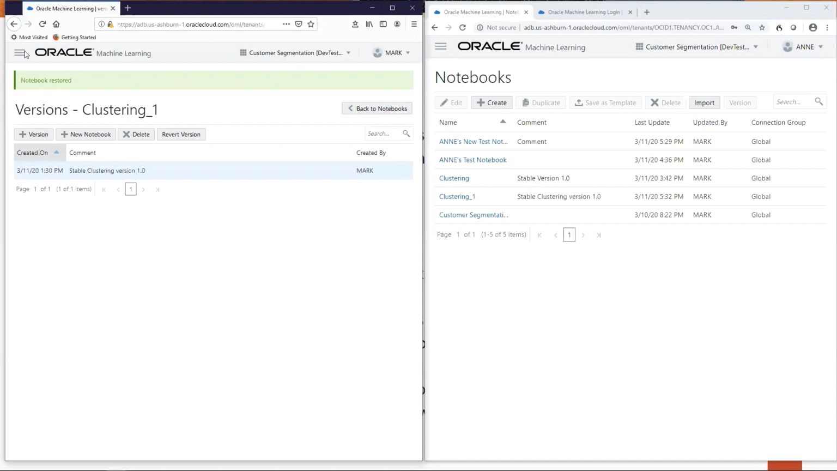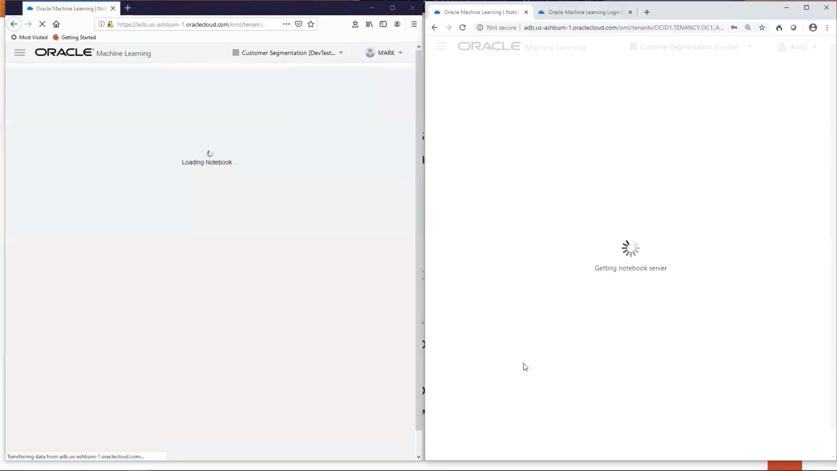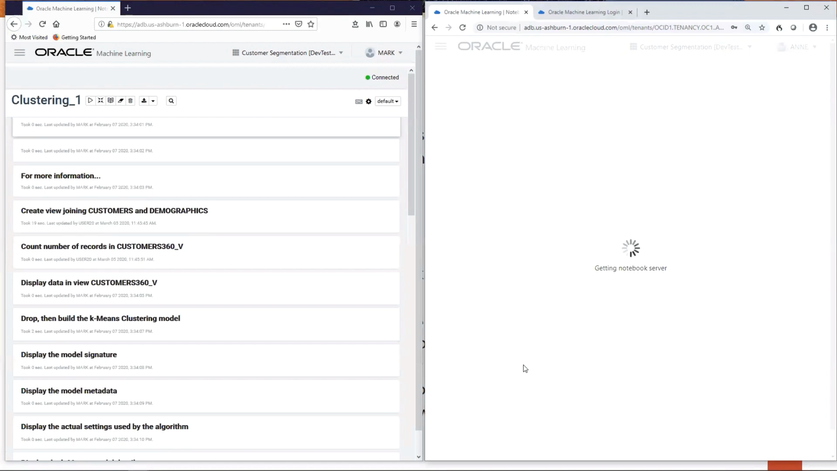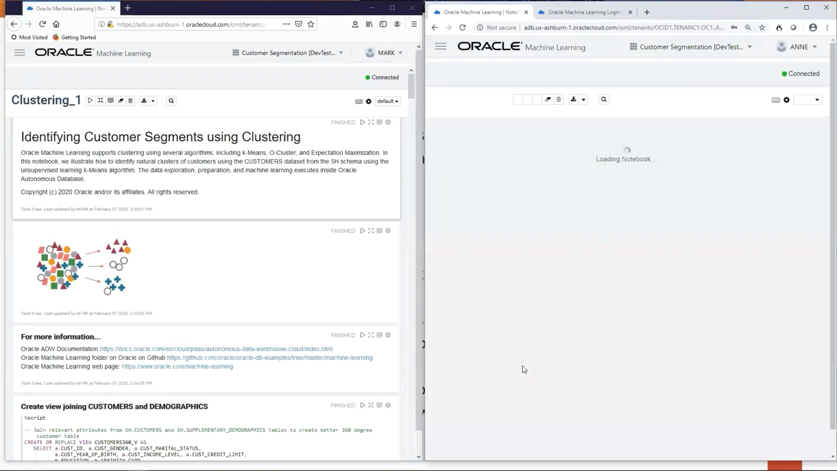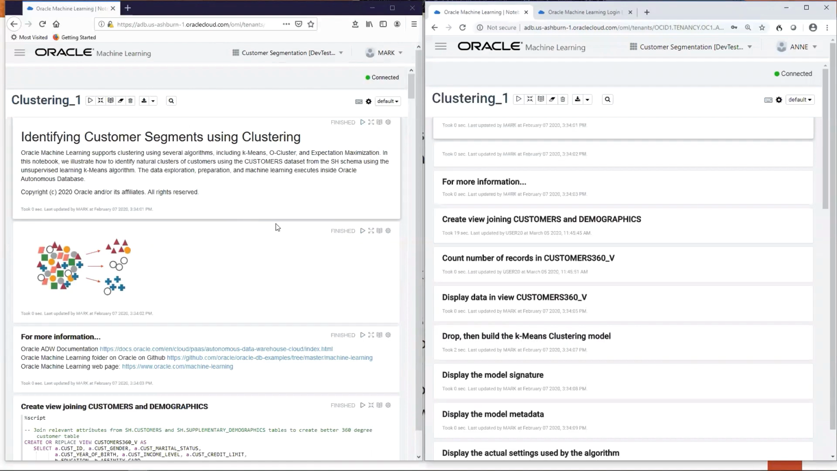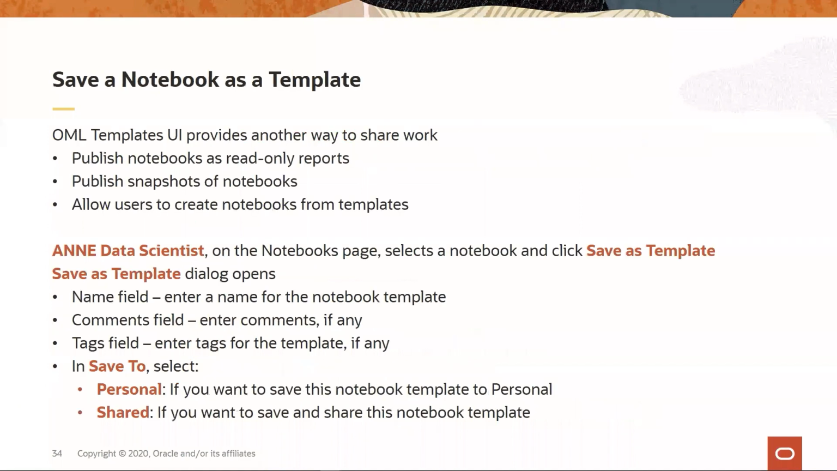Notebook is restored. So if I head back to my notebooks and view this, and over here view the same thing, we'll see that we have the original version of the notebook restored, without the modifications that you saw previously. This is just taking a little bit of time to get the image back up because it has to reload that. Okay, so let's head back and look at saving a notebook as a template.